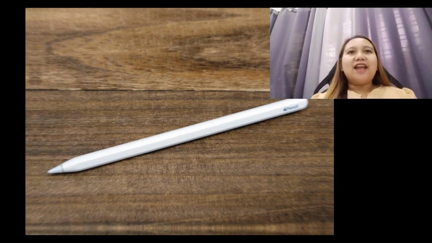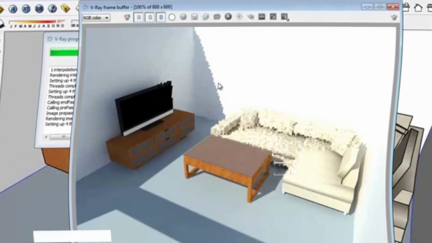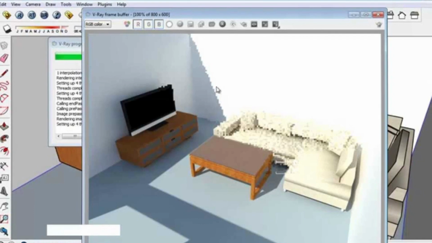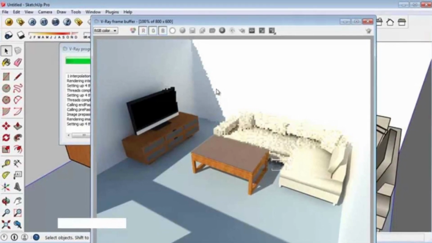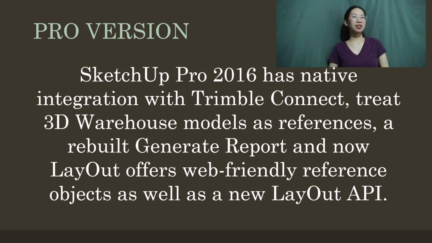They can take iPad to construction project sites and coordinate in 3D. SketchUp Go does not include the desktop modeler, a downloadable application that can be used offline. Currently, only the Pro and Studio plans feature this modeler. Pro version: SketchUp Pro 2016 has native integration with Trimble Connect.